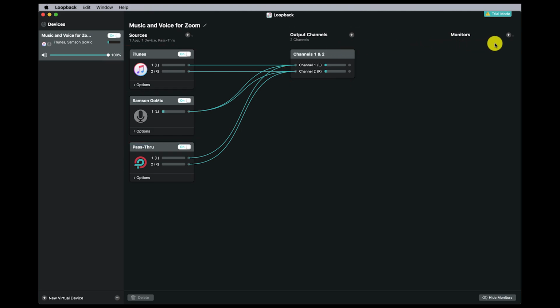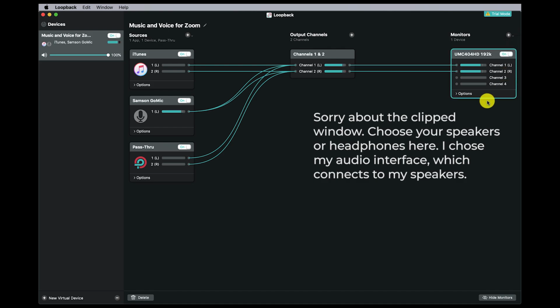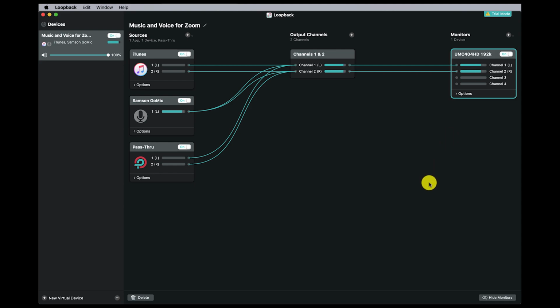To hear that combined signal, you'll have to set up a monitor. The monitor here doesn't refer to your display or screen, but rather the device you use to listen to the audio. Now, to send the combined audio signal to a monitor so that you can hear it, click on the plus sign by the monitor section. You can add your computer's speakers here, or if you have an audio interface that you use to connect to a pair of external speakers like me, you can select that. If you choose the internal speakers and you have a pair of headphones or an external speaker connected, you'll hear the audio on your headphones or on those speakers.